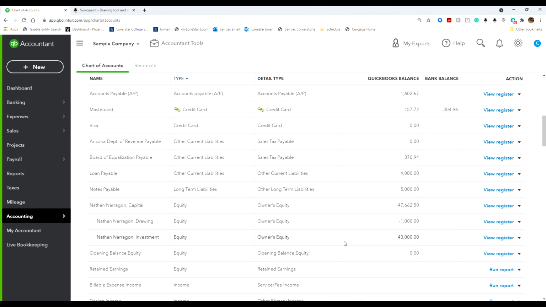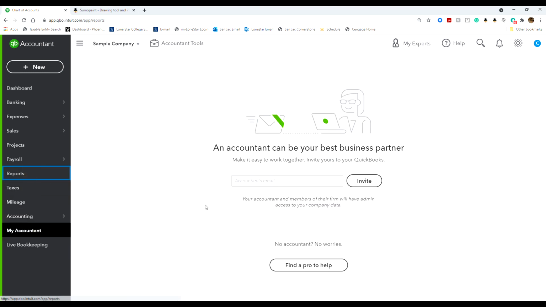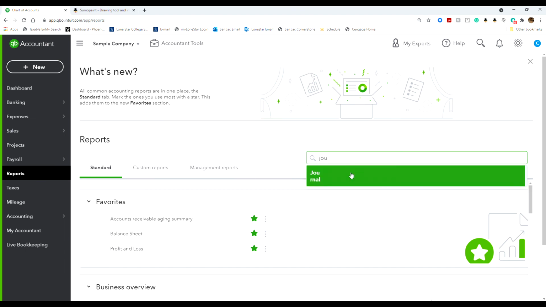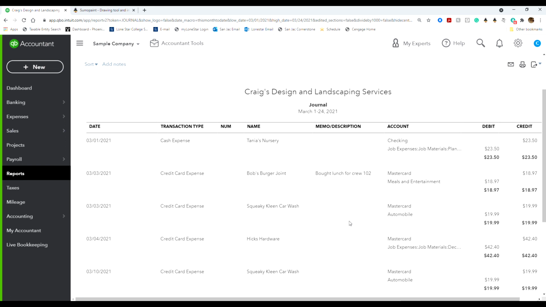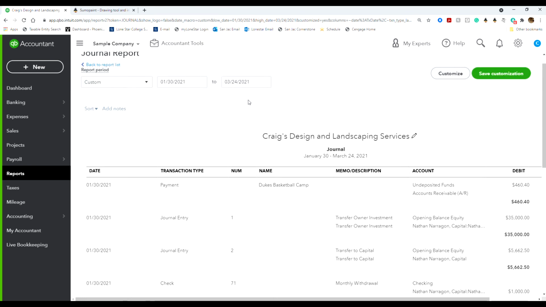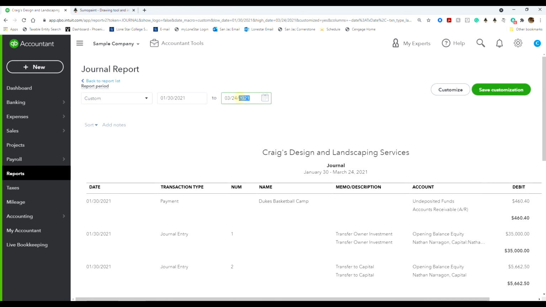So real quick, we want a summary of all these items. We're going to go to our journal and reports. So let's find our journal. That was a unique way for them to do that. Not going to lie there. Refresh and pull in our other one.